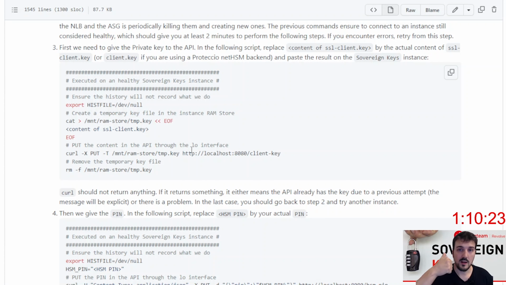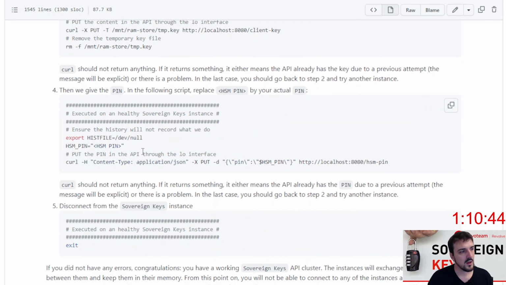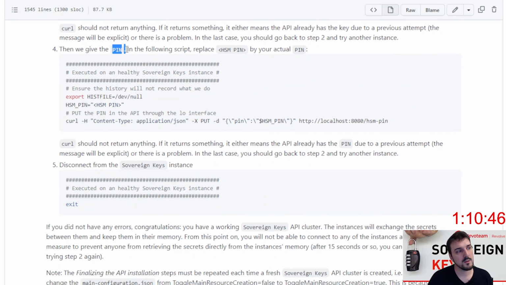One, the client key, so the SSL-client key. That is the private key corresponding to its client certificate, because of course, if you want to authenticate with a certificate, you will have at some point to know your private key. That's the entire point. So we have to give the instance that. And of course, they will need the PIN. So in order to connect to the HSM and perform cryptographic operations, they need to know the PIN.